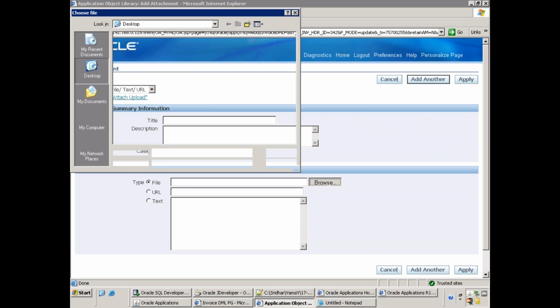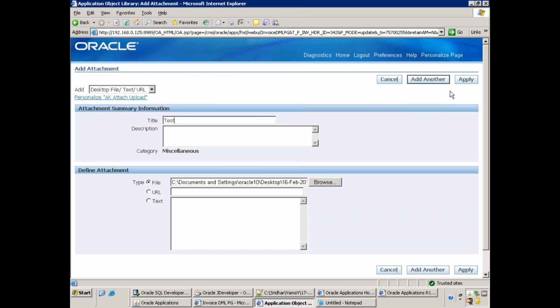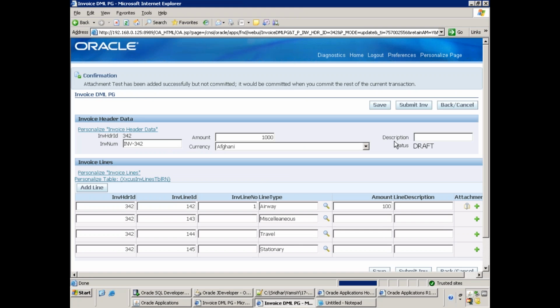Now click on browse. You can just select any document. Apply. That's it. And just click on save. It will get committed. By default, it will not get committed. You just click on save, then it will get committed.